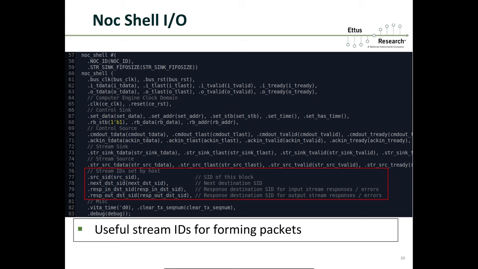Next is the response in and response out destination stream IDs. These are kind of special. Generally, they're only used in the radio block for that case I brought up earlier, where if you have an overrun, or another case would be an underrun of the buffers in that block, the block can send a special error packet back to the host, letting it know that that condition occurred. Well, how does that block know what the stream ID of the host is? Well, that's the response in and response out destination stream IDs.